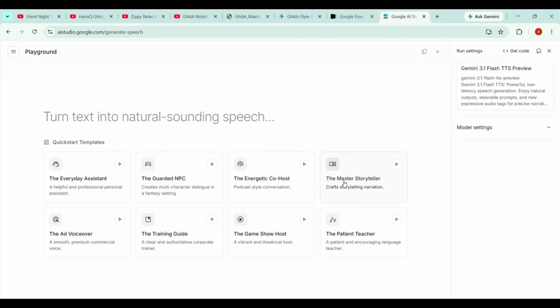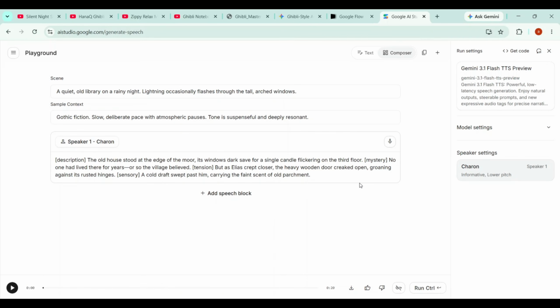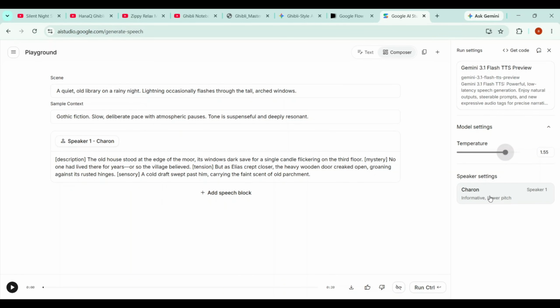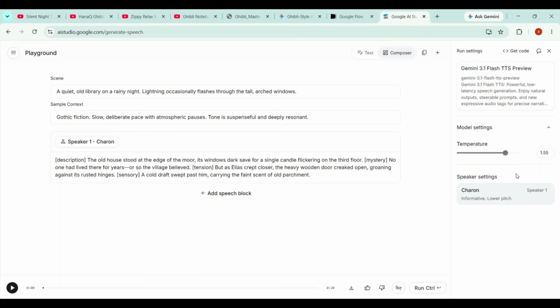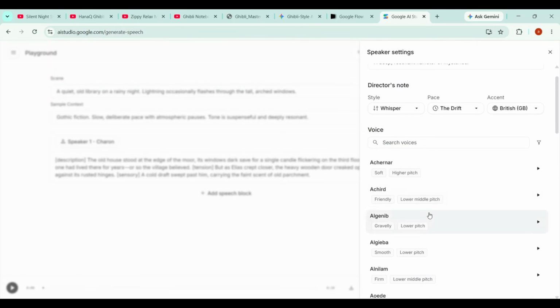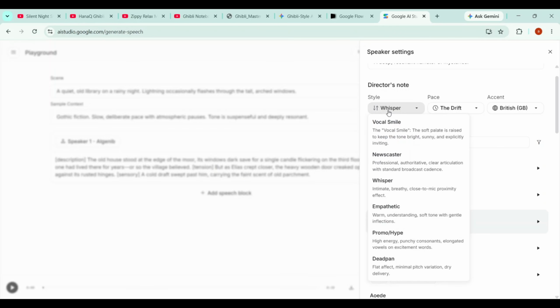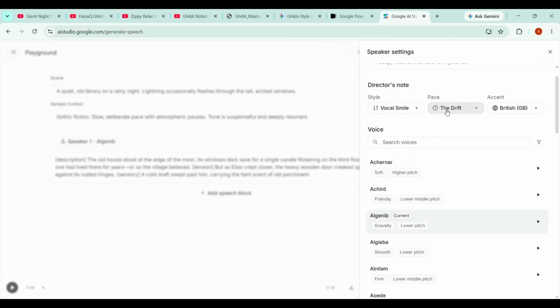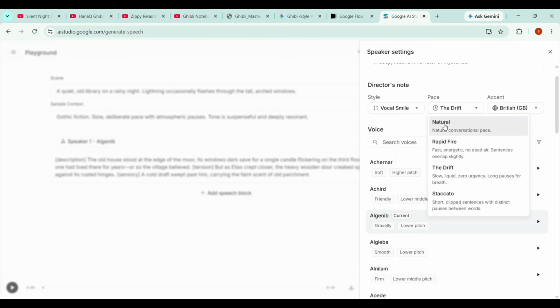I'll select Master Storyteller. Before generating the voice, let's configure a few important settings. First, under Model Settings, I'll set the temperature to 1.55. Next, open Speaker Settings. Here you'll find a wide selection of male and female AI voice actors. For this project, I'll choose Algenib because it fits the story perfectly. Now I'll change the speaking style from whisper to vocal smile and set the pace from the drift to natural.